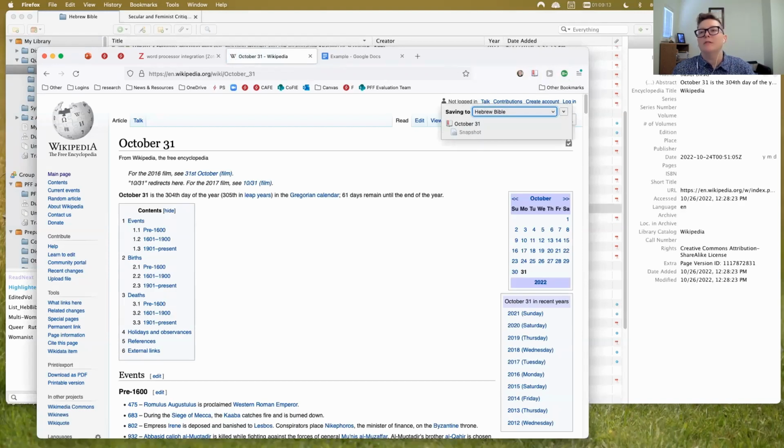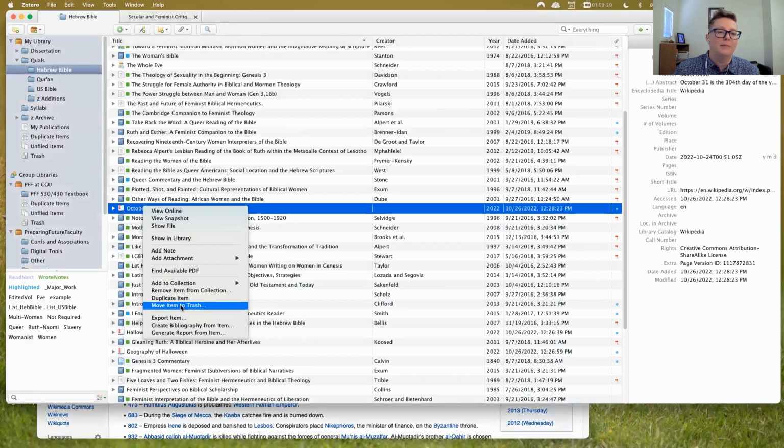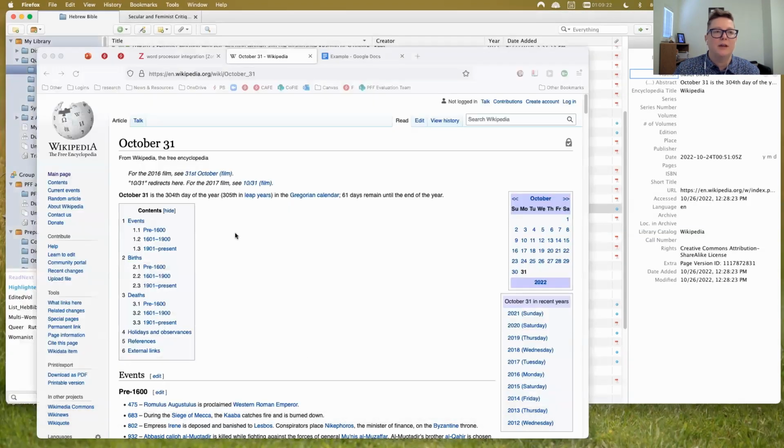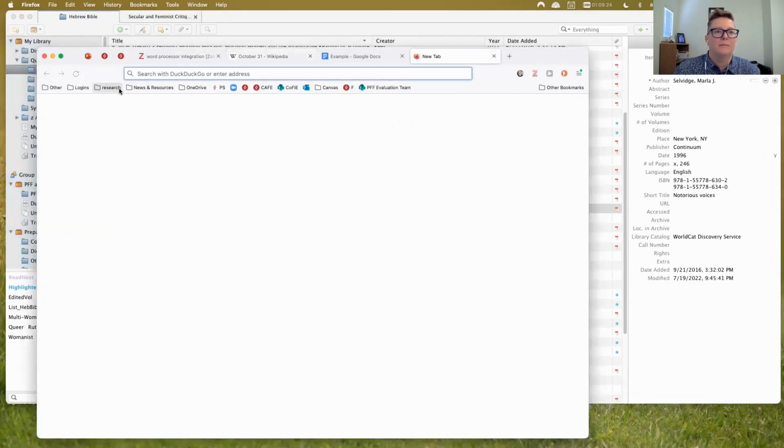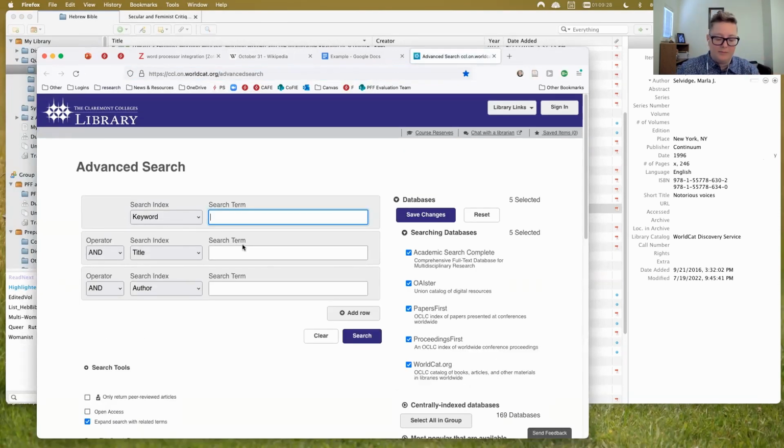Oh, do you know what it is? Why it's not grabbing tags? It's because I'm doing a Wikipedia article. Hang on. I need to use a library article. That's what it is. Sorry. Let's see.